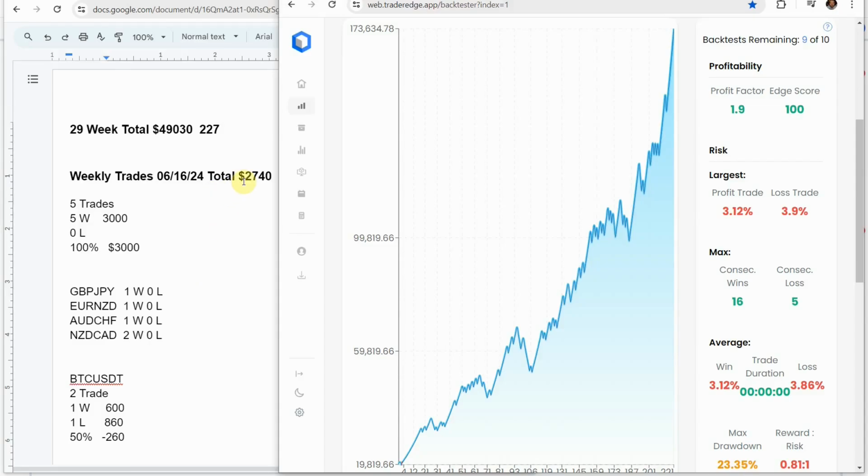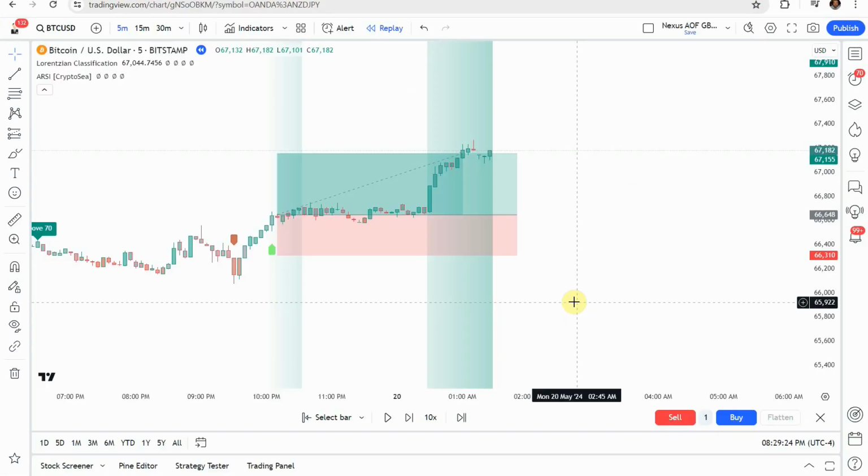So for the week, we would have been up $2,740. And at the 29-week total now, we would have been up $49,030 over 227 trades. And so definitely great results from the Academy of Forex Indicator. You can see more stats on the strategy here and the growth of the equity there. All right, so we're going to go ahead and put this one on the no list and move on to the next video from here.